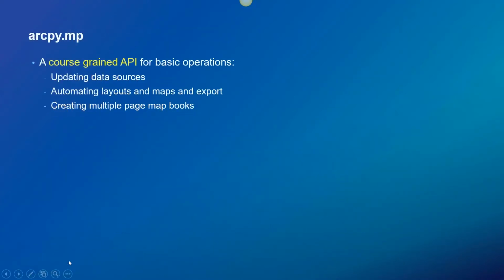So there's really two components to this presentation today, and I think all of you are going to get something out of this. We'll first start talking about just the general capabilities of ArcPy.mp, and then we'll move into a more advanced topic. But ArcPy.mp for ArcGIS Pro is a coarse-grained API that allows you to do basic operations, and I emphasize the term coarse-grained. So there are a limited number of functions and capabilities that allow you to do basic map automation stuff.